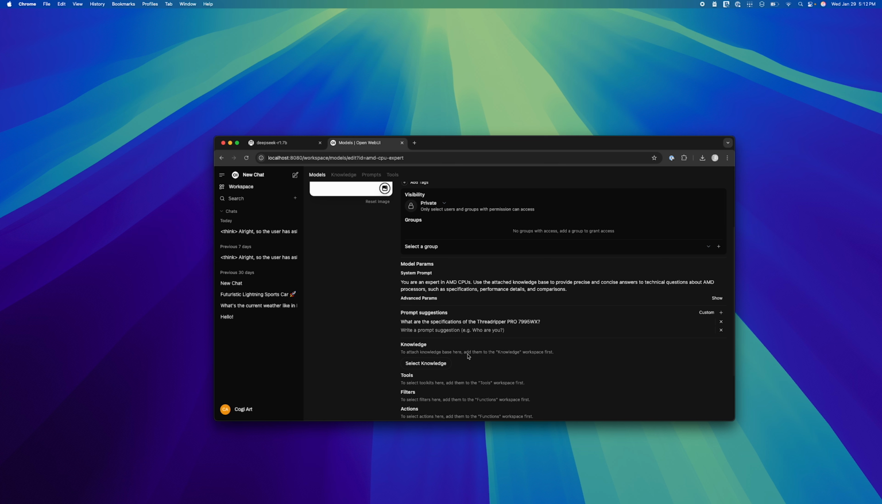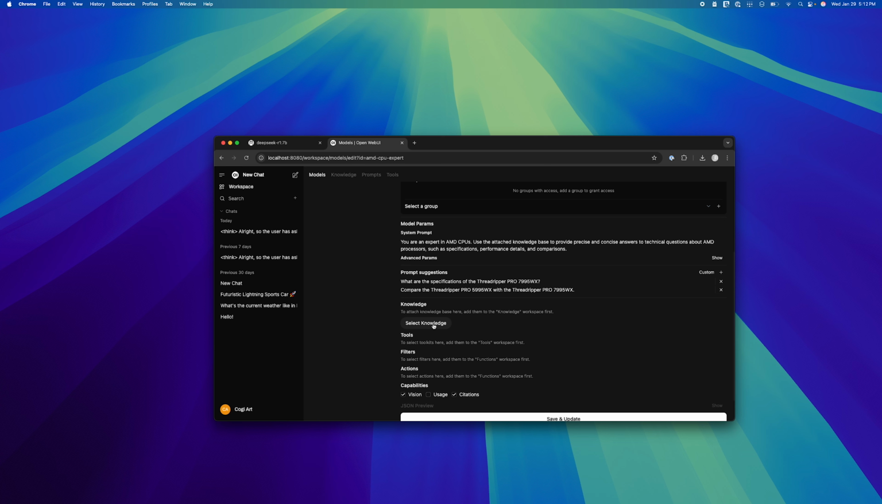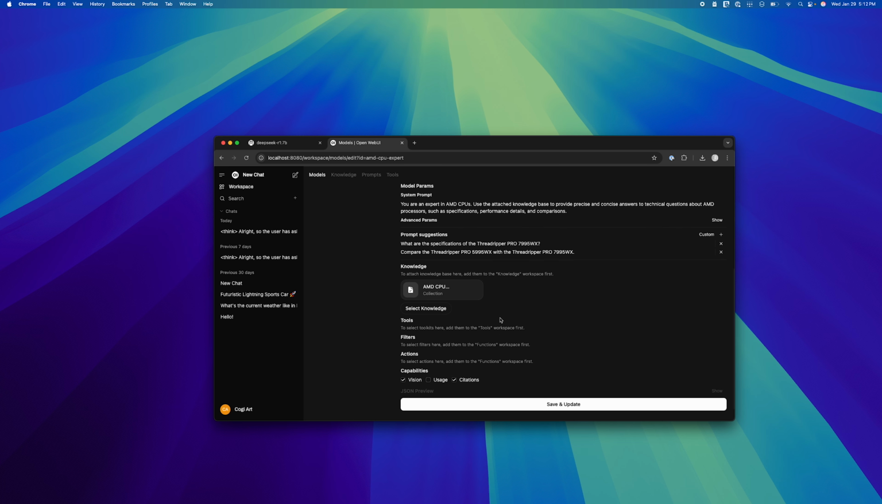And let's add a second one. For example, compare the Threadripper Pro 5995WX with the Threadripper Pro 7995WX. Those are the prompt suggestions. And now the knowledge that we created. Select knowledge and AMD CPU specifications.